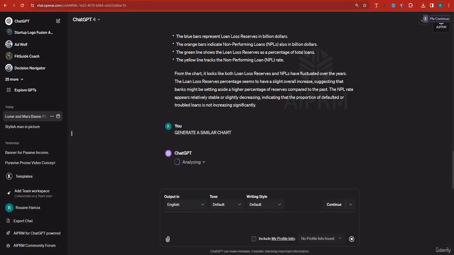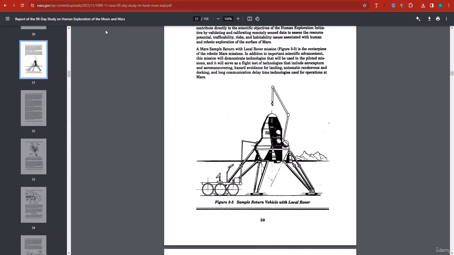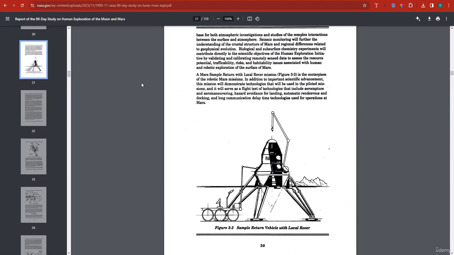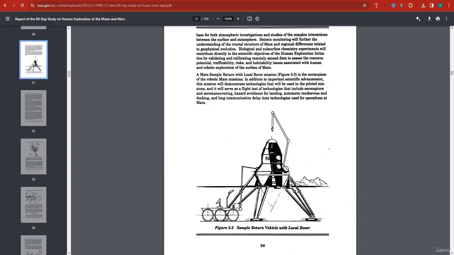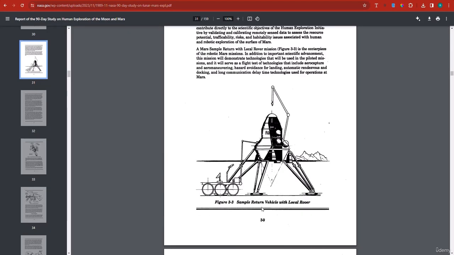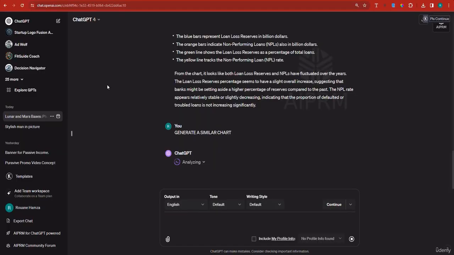Now, we have a second image that we're going to interpret, which I don't know what this is all about. I found it in a document. It's a report of a 90-day study on human exploration of the moon and Mars. They have these charts, so I thought about taking them and seeing how powerful this tool is. I already know from the figure this is a sample return vehicle with a local rover that can probably help people return from the moon and Mars. But let's see if ChatGPT will be able to figure that out, which I know it would, but let's just put it to the test.